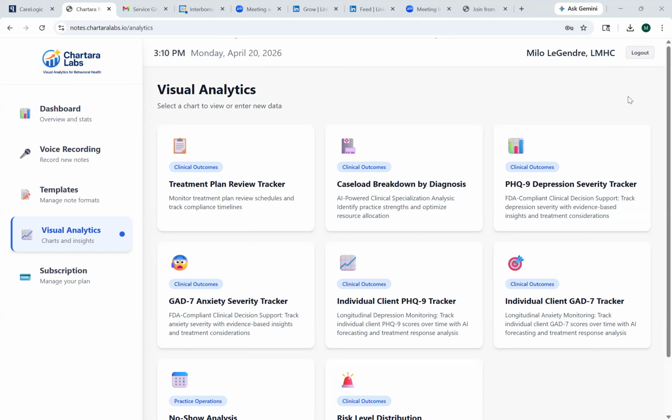Today, I'll be showing you another demo of the flagship product of the Chartara Labs company. It's called Chartara Notes, and it's a combined AI scribe for generative AI progress note writing and documentation for therapists, as well as a visual analytics platform that helps with routine outcome monitoring, specifically using data visualization.